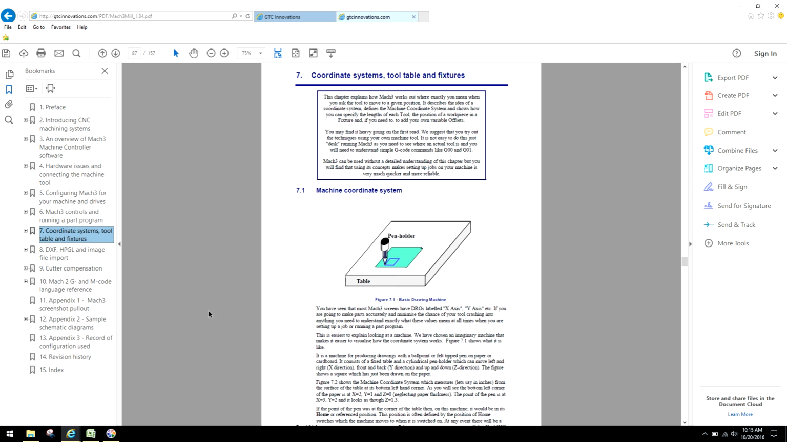So right now, I'm in this manual and I'm showing you this under Chapter 7, Coordinate Systems, Tool Table, and Fixtures. Rather than go through all of this, I am going to put a link to this manual, which you guys can download, and I really encourage you to download and read.